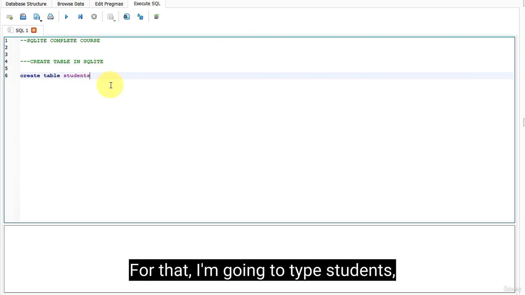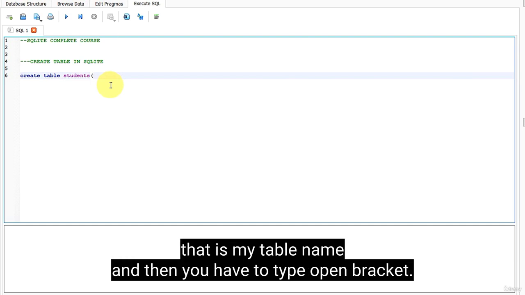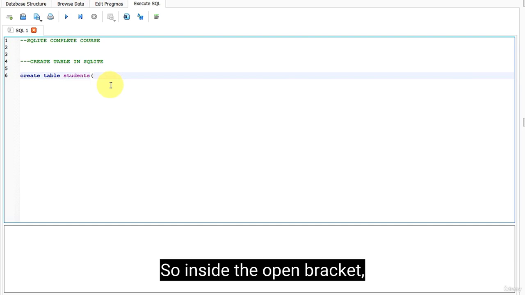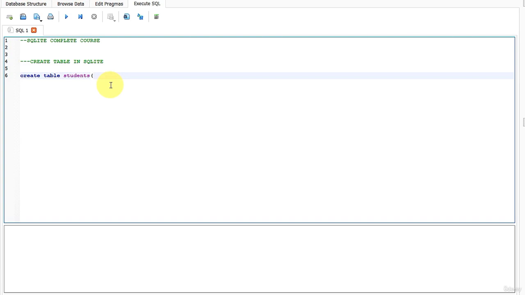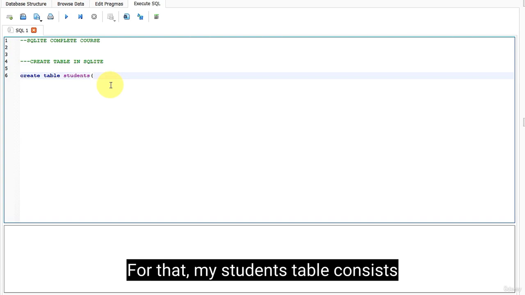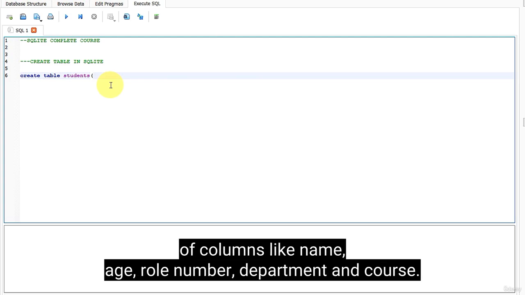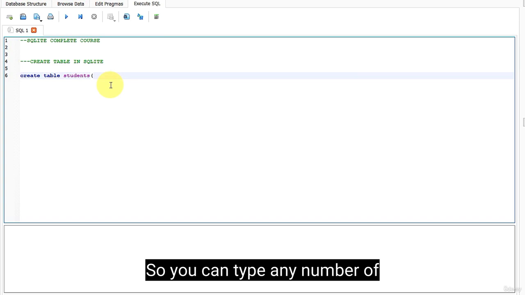For that, I am going to type students, that is my table name, and then you have to type an open bracket. Inside the open bracket, you have to type the columns available for your table. My students table consists of columns like name, age, roll number, department and course. You can type any number of columns, whatever you want.